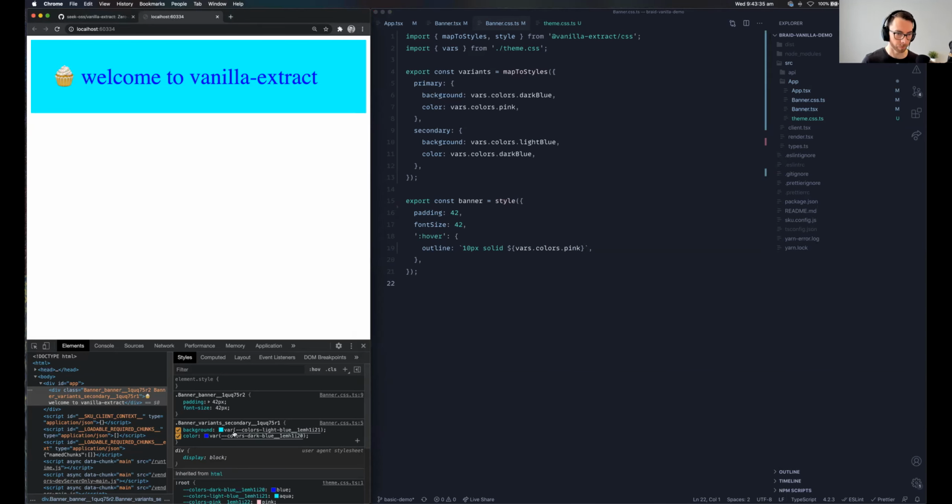But if you look at the output now, you'll see that the secondary banner variant is using a var for the background and a var for the text color. And just like what we do with our classes, you can see that it's got a nice human readable debug name, colors light blue, colors dark blue. It's used the path in the object as the key, like it knows you've got colors and light blue, and then also the hash at the end. So just like with classes in production, you just get the hashes, which is really nice. Pulls out all the stuff you don't need for the end user.